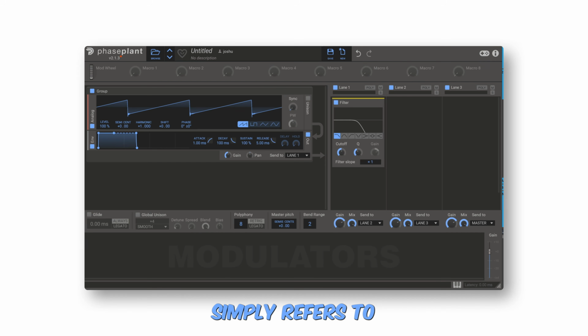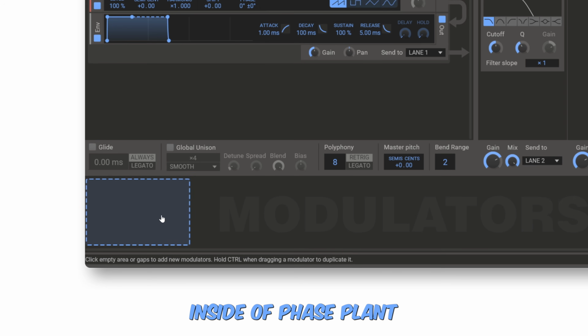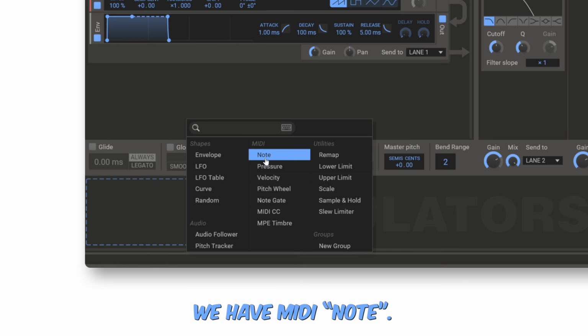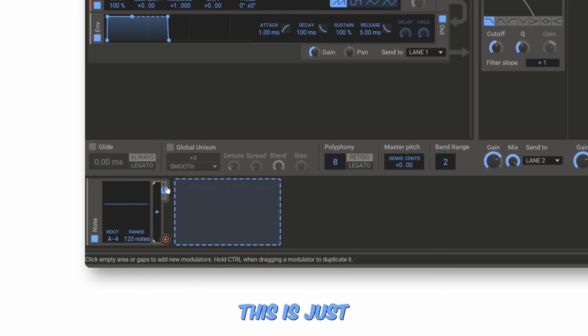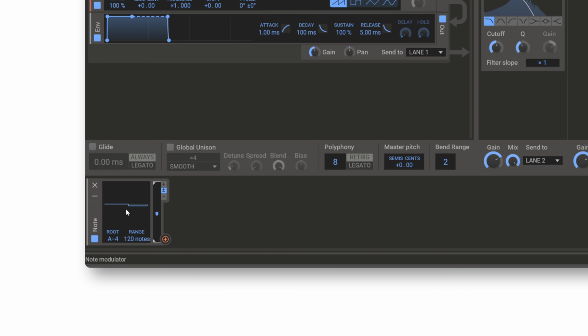Key tracking simply refers to modulating a parameter based on the key that is pressed on a keyboard. To demonstrate this in its most basic form, I'm going to be using Phase Plant. Inside of Phase Plant in the modulator section, we have MIDI note. This is just key tracking by a different name.